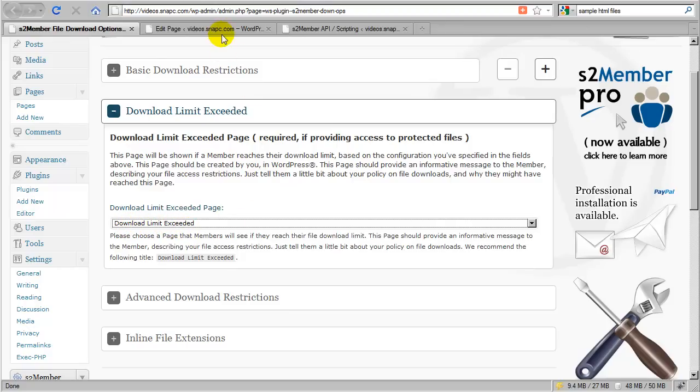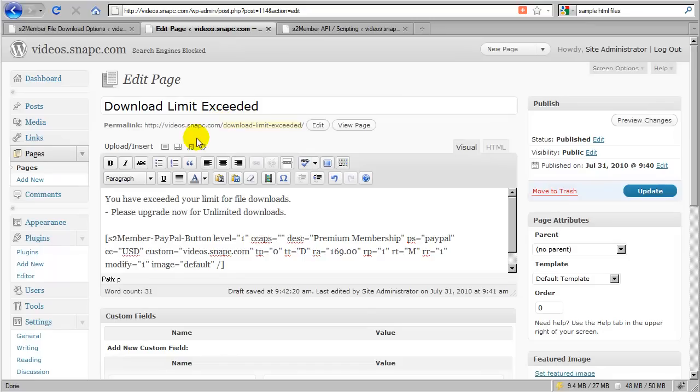I'm going to switch over to this other tab here because I have this page open where you can see what I've done. The download limit exceeded page contains just a short message, and this actually is all you really need. All you need to do is say something like you have exceeded your limit, just to indicate why they're on that page. Why didn't they get the file? Why were they redirected to this page? It's because they reached their limit. Any additional information or graphics or media that you want to place on this page is completely up to you.